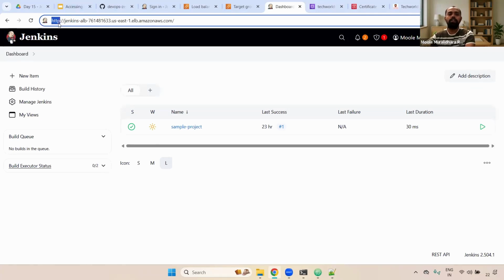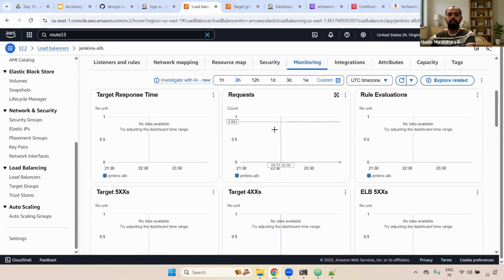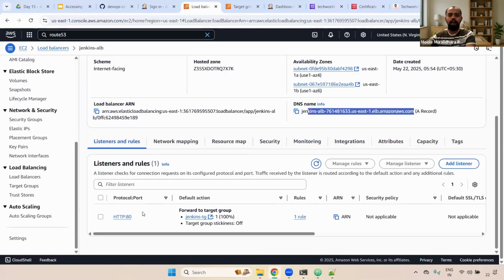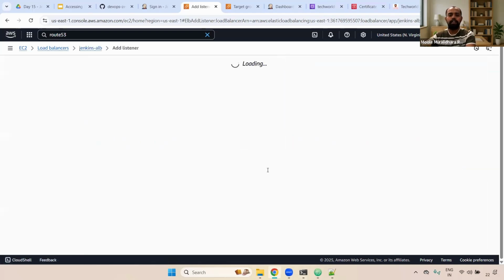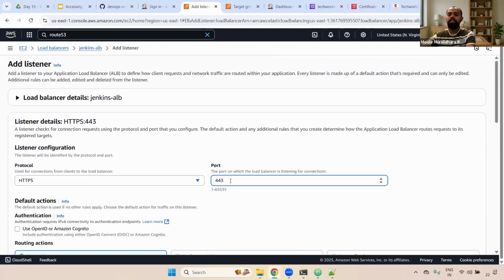Clear, right? Now what you have to do, in case you want to access using HTTPS, just copy this particular load balancer DNS name. Before that, go to the listeners. Currently we have only 80. Now I'm going to add HTTPS as well. Add listener, and here, most important, HTTPS, and the HTTPS port number is 443 only.